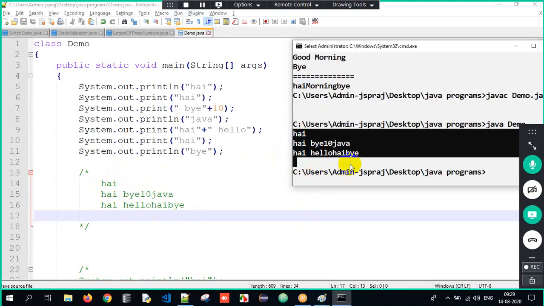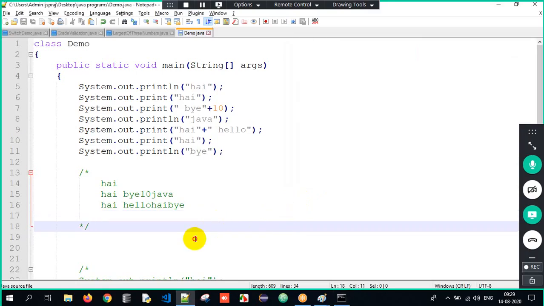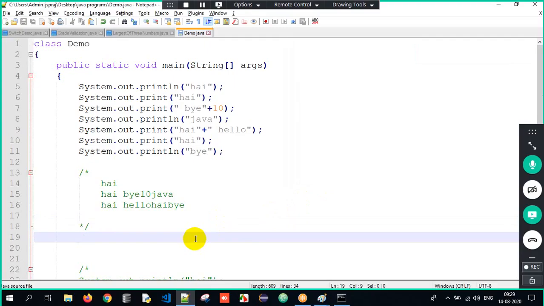So when I tell print, it only prints the data. When I tell println, it will print and the control is transferred to the new line, the next line. So this is all about the entire process, the difference between the print and println methods. Got the clarity guys?